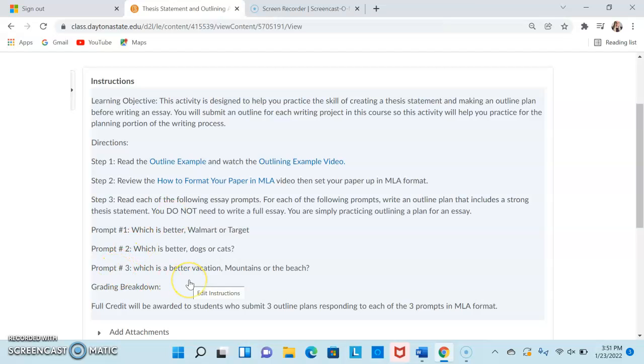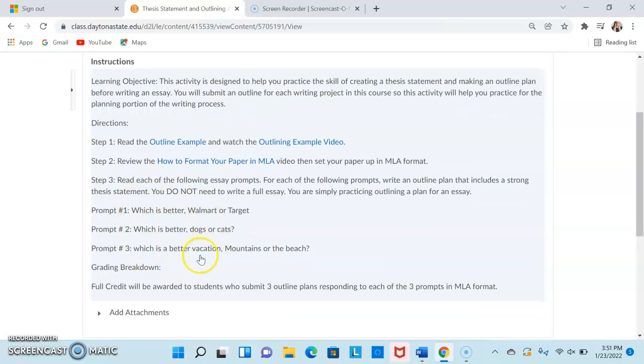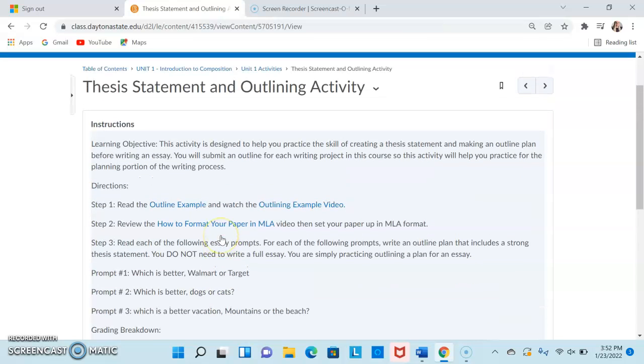And then for this exercise, for each of these prompts, I want you to practice making an outline. Really easy stuff, and you will get full credit just for attempting this. Full credit to any student who submits 3 outline plans for each of those 3 prompts. And the prompts are super easy. Which is better, Walmart or Target? Which is better, dogs or cats? Which is better, vacation, mountains or beach? So really easy. Practice that skill of outlining.